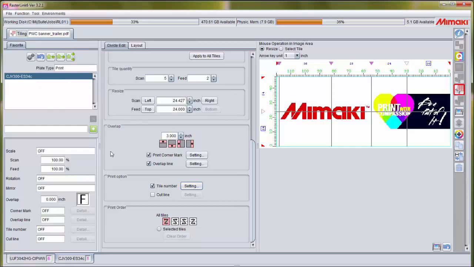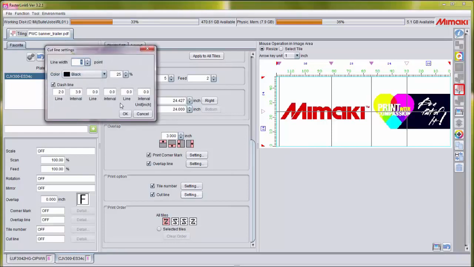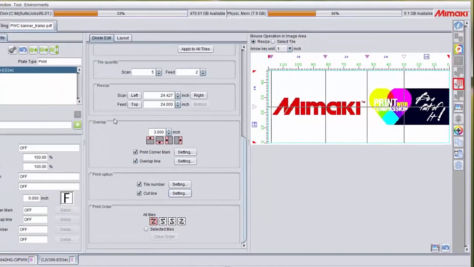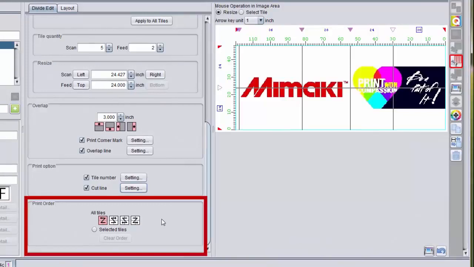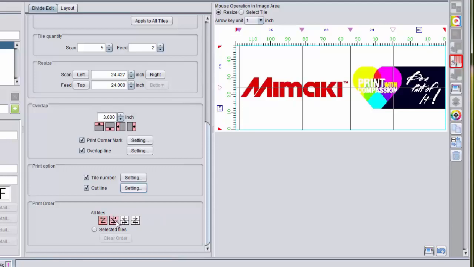You can also print a cut line. If printing an overlap line, be sure to distinguish the line from the overlap line. You can do this by changing the print color or editing the dash line. And lastly, you can reorganize the print order setting of each tile in the print order options. This can be done by selecting the Z charts with the print flow arrow.